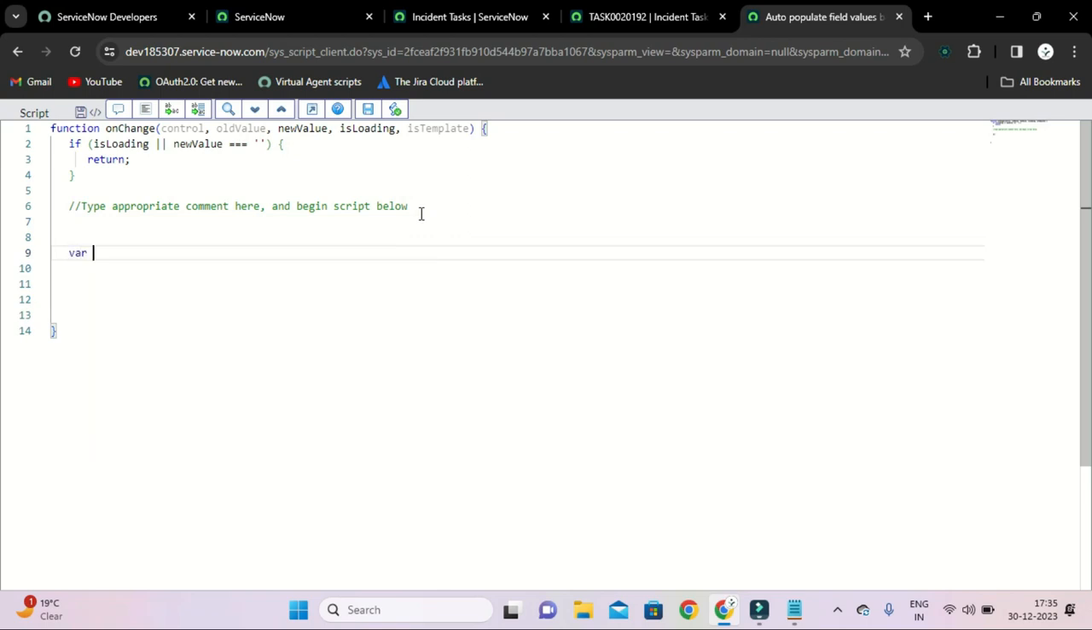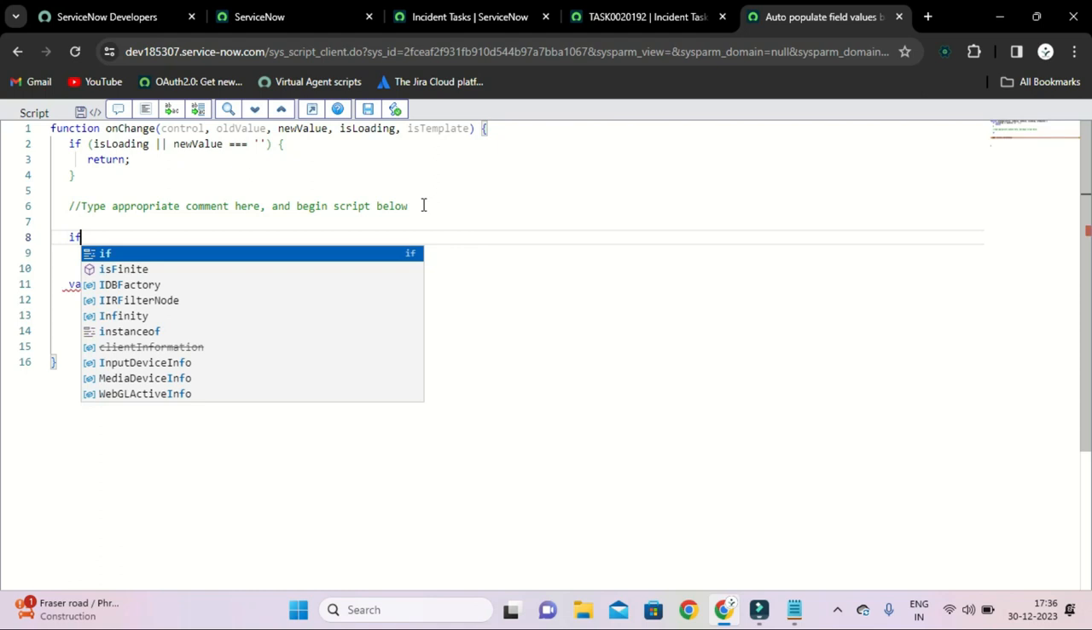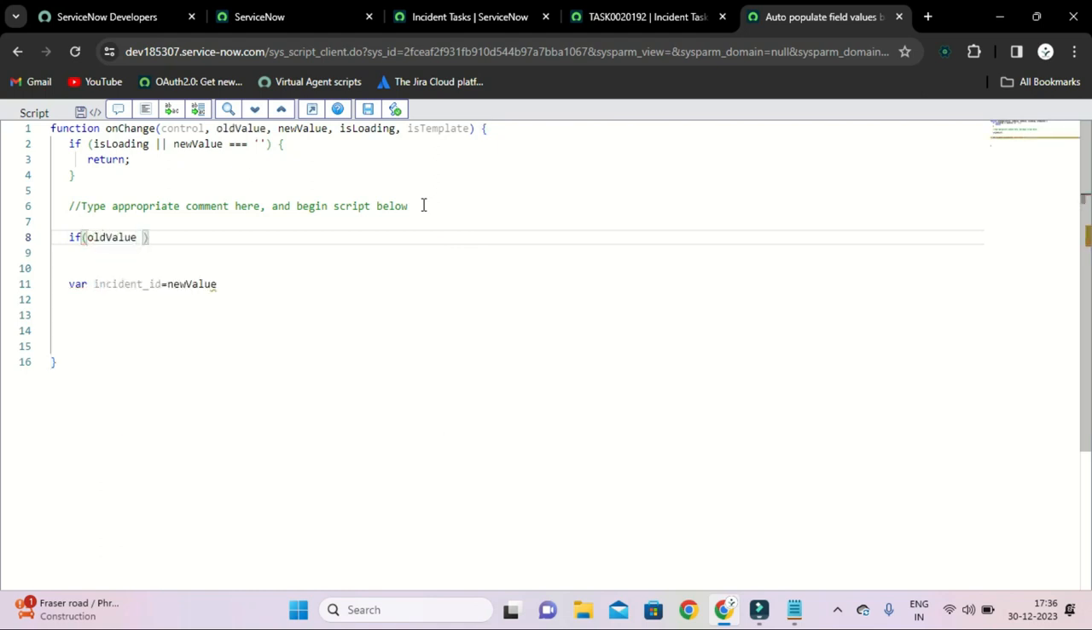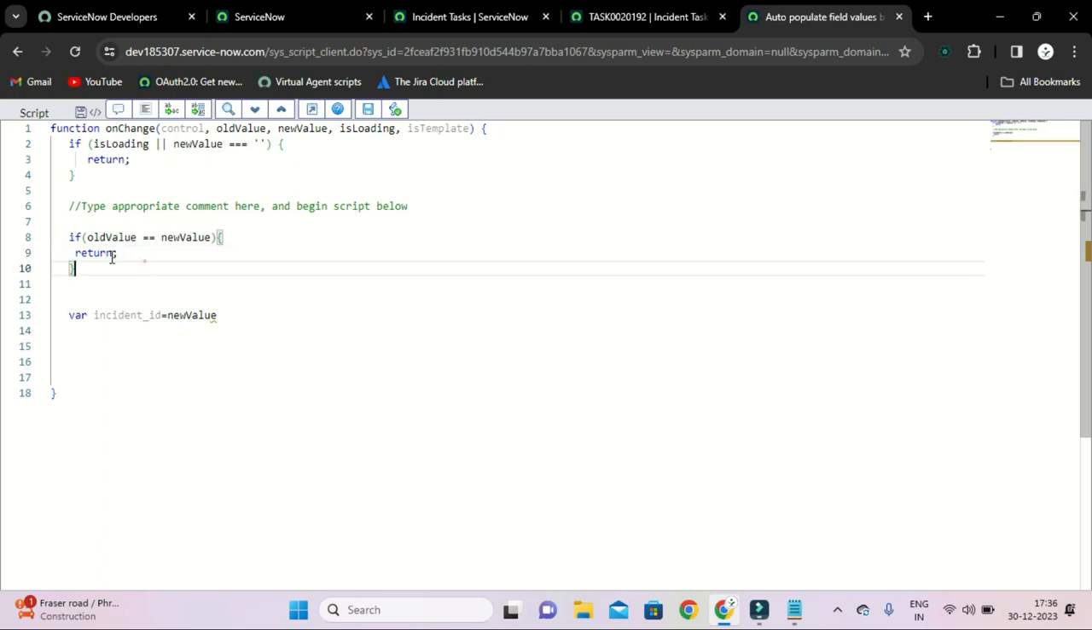So what I will do, I will create the variable incidentID, and the incidentID will come from this newValue. And if you don't want to execute your script at the time of form loading, or if the value is empty, then keep this condition as it is. Okay. The second thing we can check is that if the newValue and oldValue are the same, then at that time also we can skip. And I would say it is good practice. If oldValue is the same as newValue, then return from here. Don't execute anything after this.